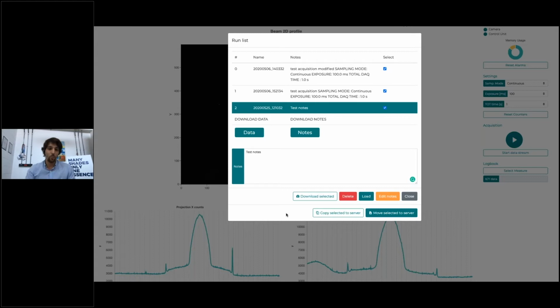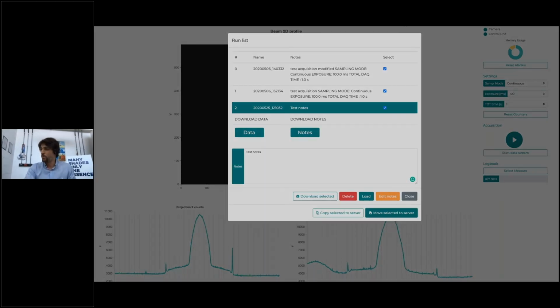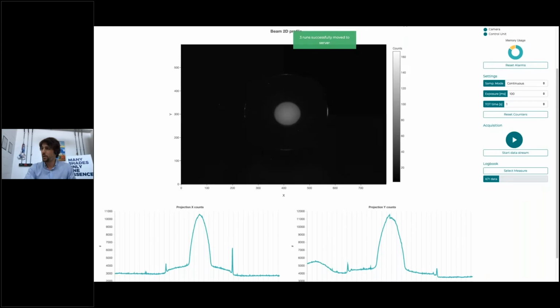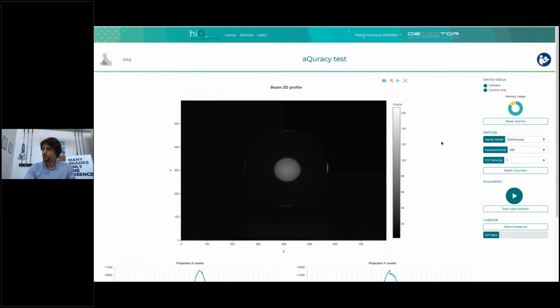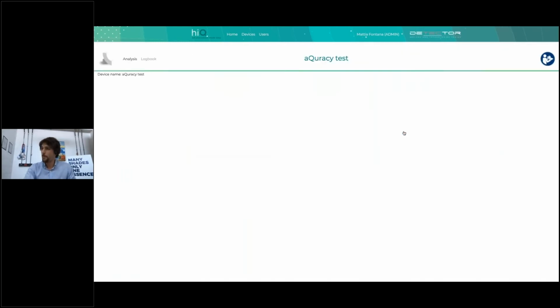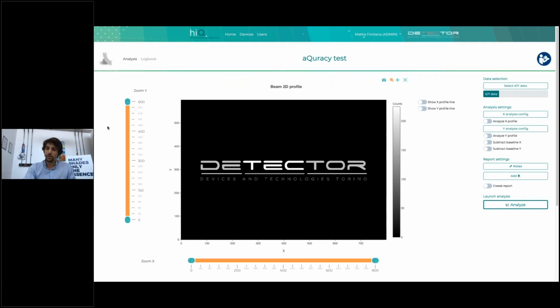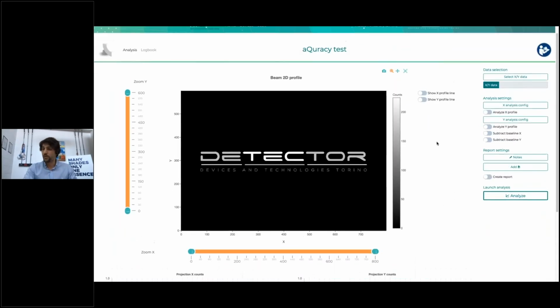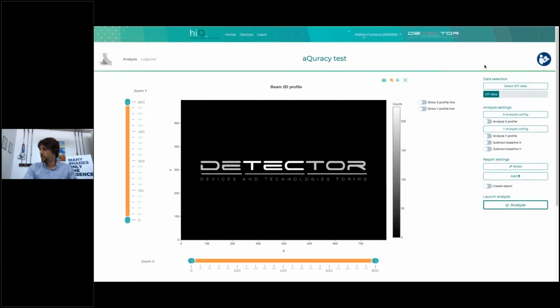And with offline, I mean without the detector connected. So we move the files, we make sure the files have been moved, and so we can switch to the analysis section. Again, as you can see here, the graphical user interface is quite similar. You have your navigation bar with a couple of tabs, the analysis and the logbook section, the visualization part with some useful graphical tools to play with your data, and your sidebar to control what you're doing on your data.